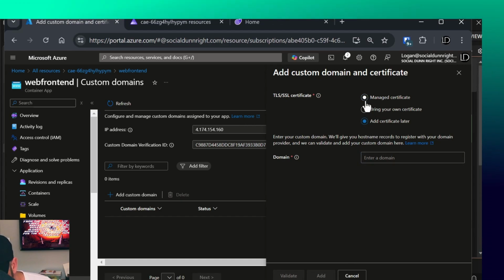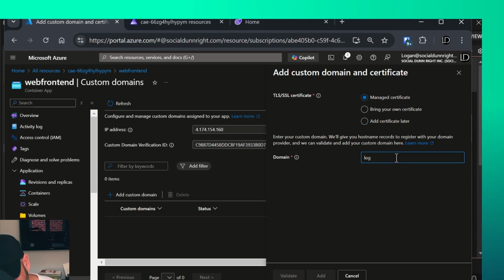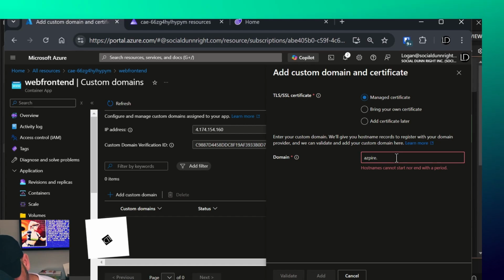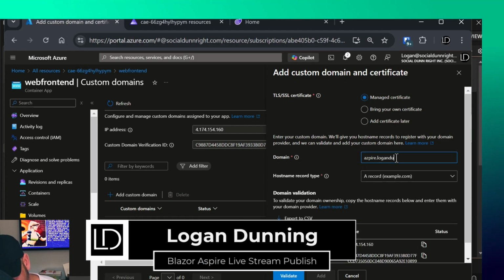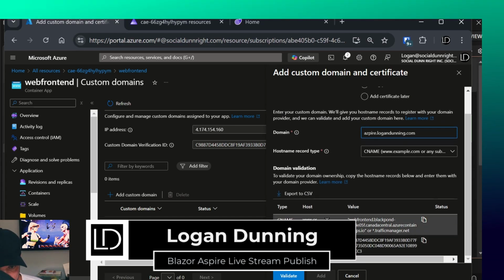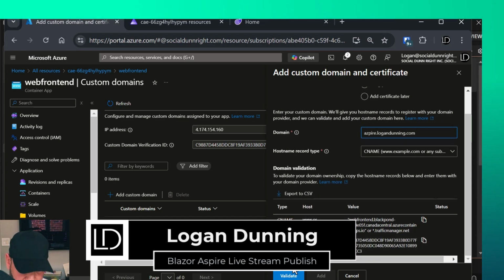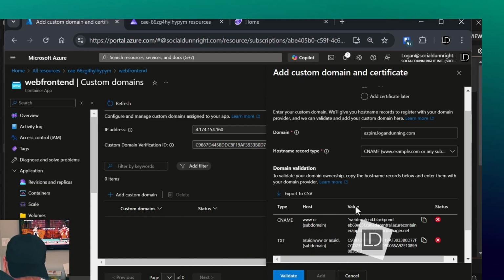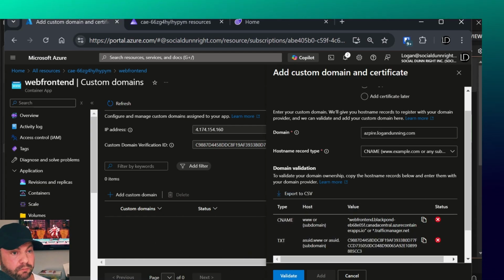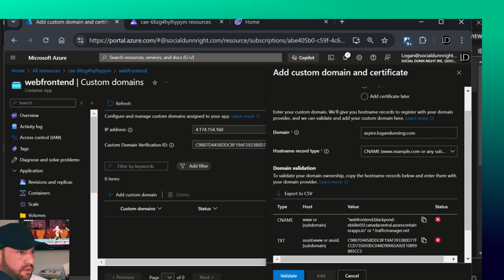That's scary as heck. Domain, we're going to say Aspire. And then it will say, hey, add these two things here. Now, if I hit validate, it probably won't work because I have to go over there and do it. But pretty awesome.